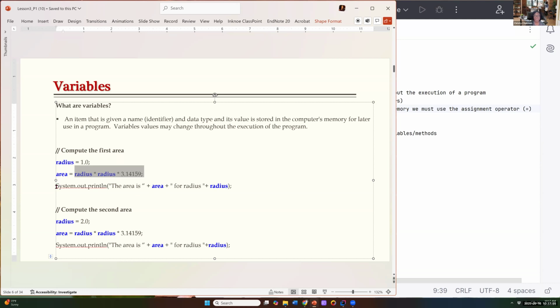And then what am I doing in this statement? This statement is my print statement. And here, what am I saying? The area is, and then I'm concatenating. Remember that what that plus symbol is doing is joining things together. The computer is going to go to memory and fetch the current value that's stored for the variable area, which is 3.14159. And that's what's going to be printed right here in our output. And then for radius, the value that's currently stored in radius is going to print right there.